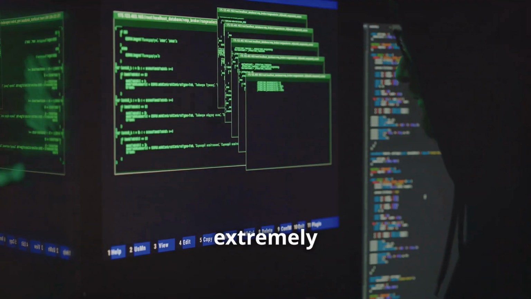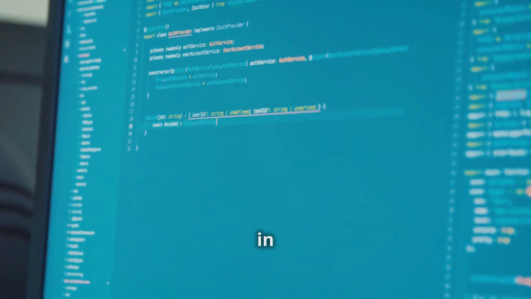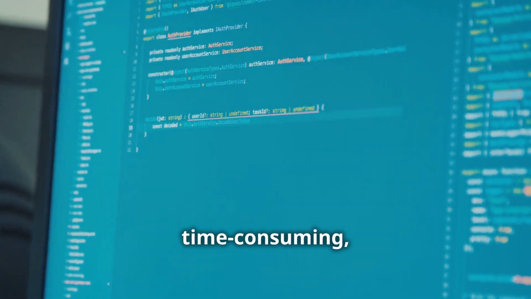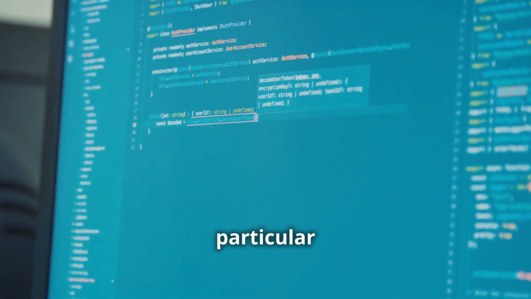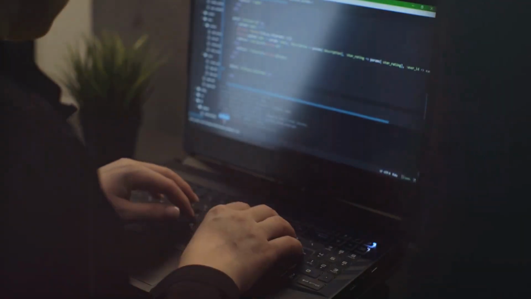However, they are extremely difficult to learn and use. Writing and debugging code in low-level languages is time-consuming, and the code is often specific to a particular hardware architecture, making it not portable.